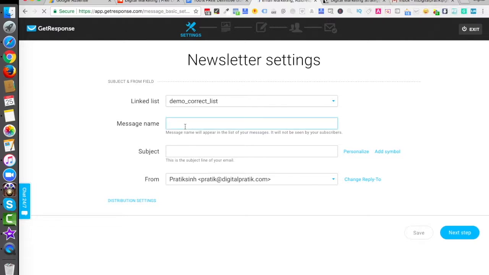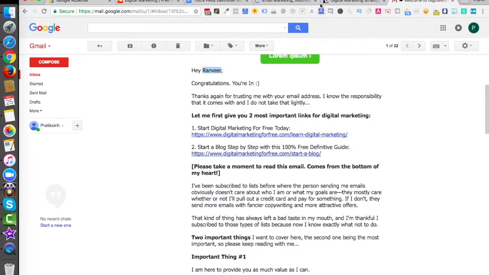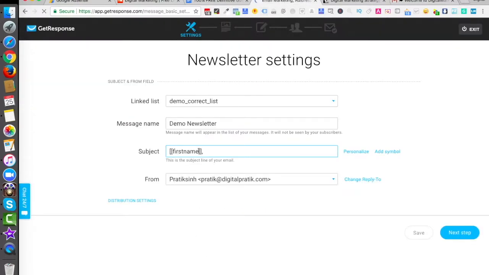So let's just write down this message name, which is just for my reference. So demo newsletter, then subject line. This is the subject line which will be seen in the email. So let's say first name, that would be Ranveer, because that was the name which was being used. Yeah, Ranveer is the name which was being used. So let's say first name is Ranveer. Did you know about the podcast? All right, just an email like this, and let's click on next step.